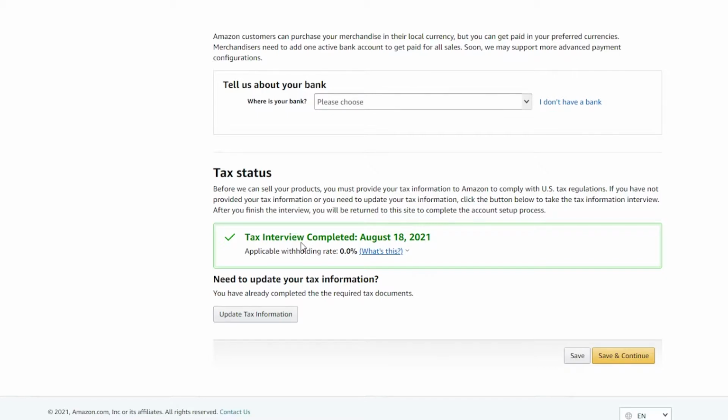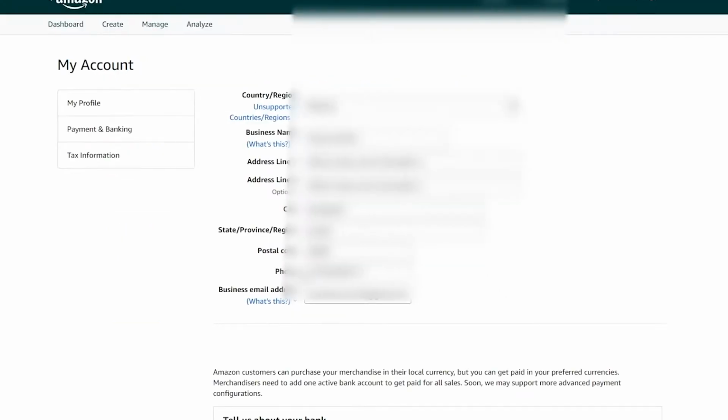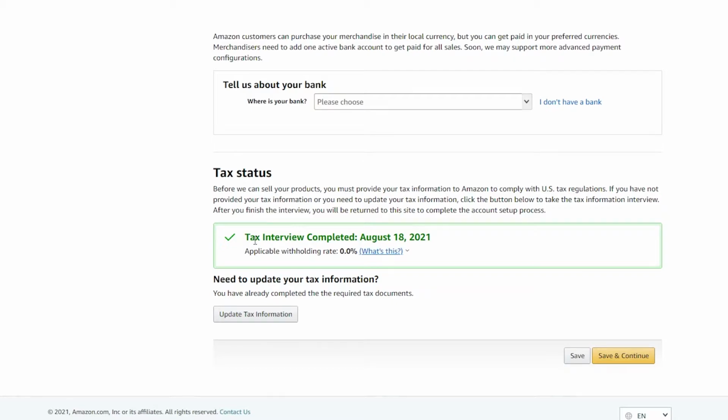This is basically a tax interview. So let me just show you how it basically looks like. So if I click on update tax over here, they'll basically give me a W-8BEN form, which I have to fill out, and a couple of other tax forms that I have to fill out. And once I have filled them out, my tax information will be completed and it will be done, and my applicable withholding rate will be 0.00%.